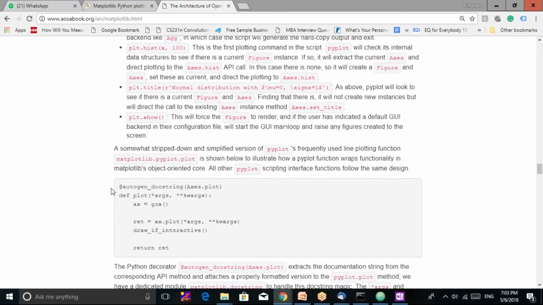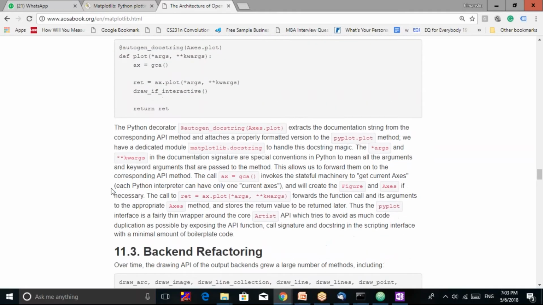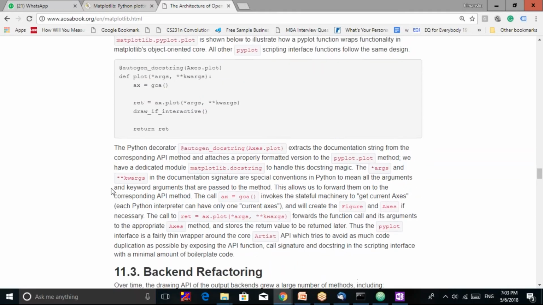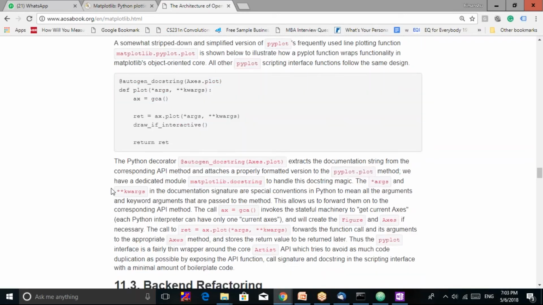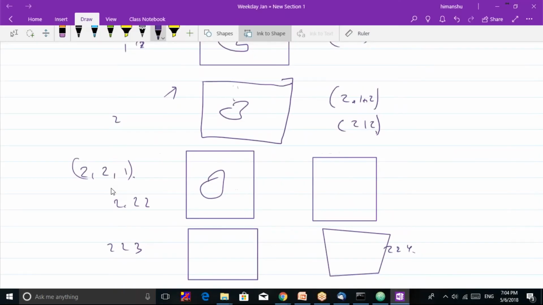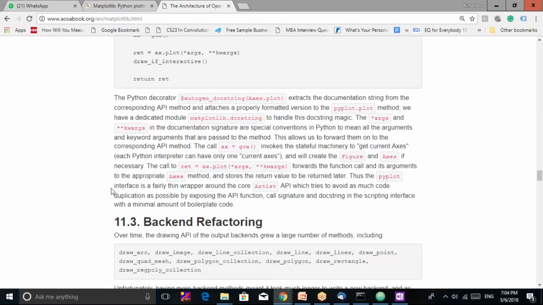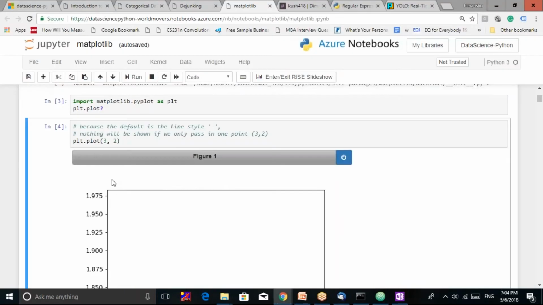Okay. I think that would be enough for the theory. Now let's start doing it quickly. I hope you got the idea of what Matplotlib is doing at the backend.